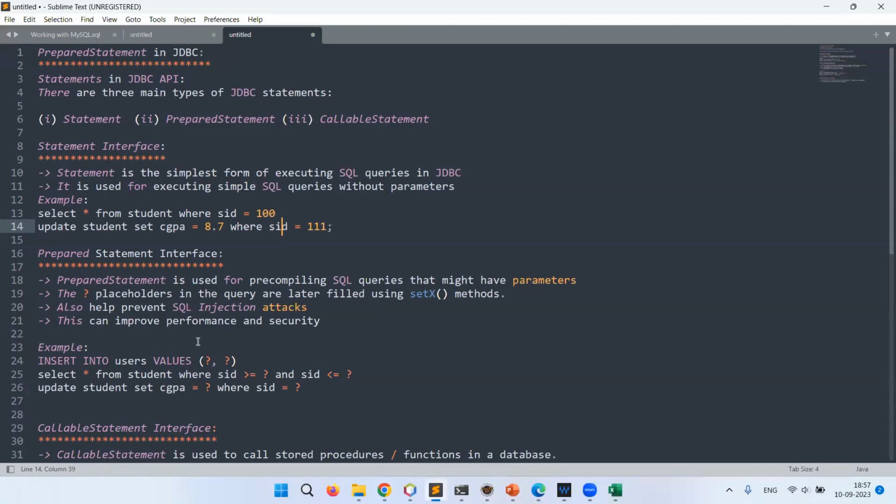So in the JDBC API, there are three types of statements. One is the statement interface, second is the prepared statement interface, and the third is the callable statement interface. These three are the interfaces, and there are certain methods which are declared in those interfaces.